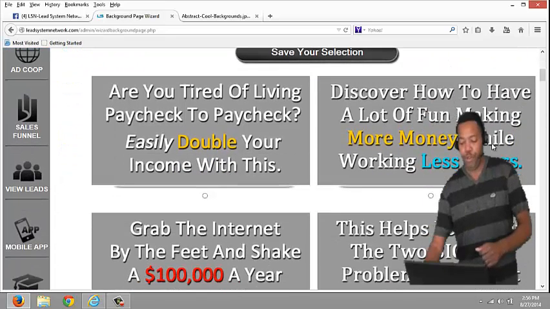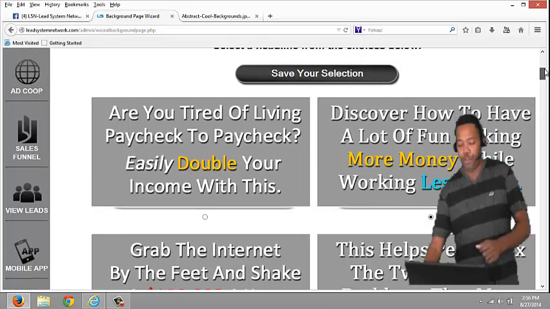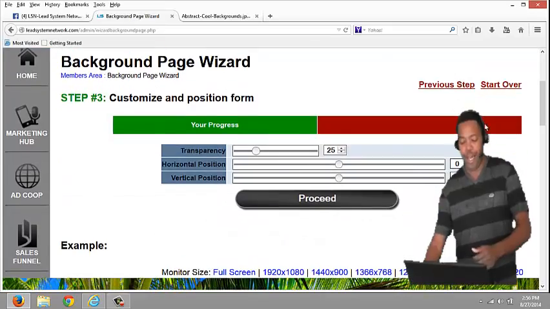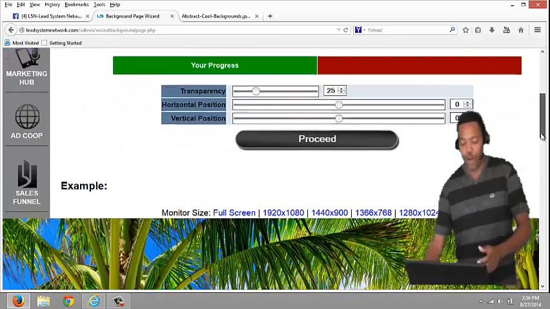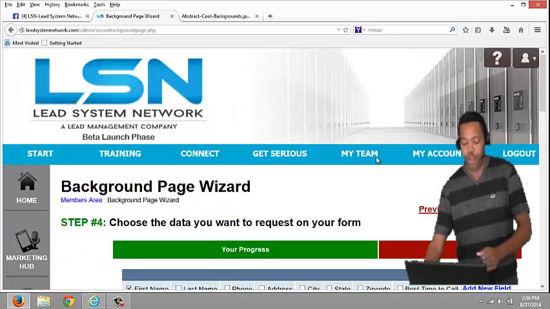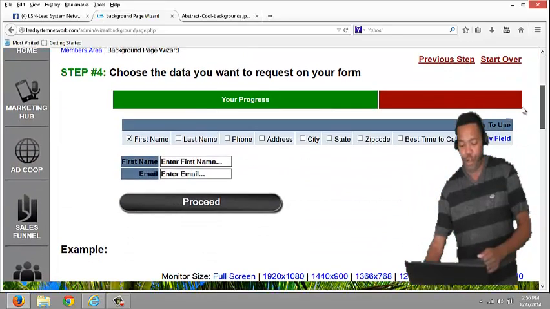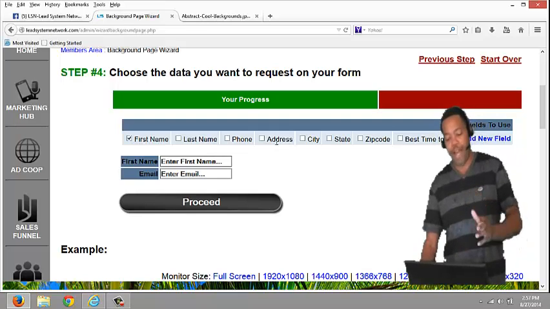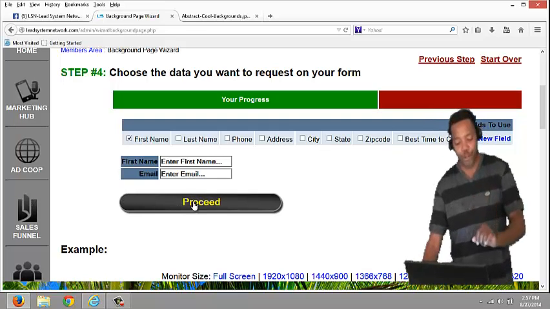Okay, once you do that, you choose one of these topics. I'll choose this one. I'll save my selection and I'll move on. Then I like how everything looks at the same size that it's at right now, so I'll go ahead and keep that and proceed again. Okay, I'll come on down here and I'll use the first name and the email field, but I have various other fields that I can use. I have first name, last name, phone number, address, city, state, zip, and the best time to call. But for now, I'll just use these two.